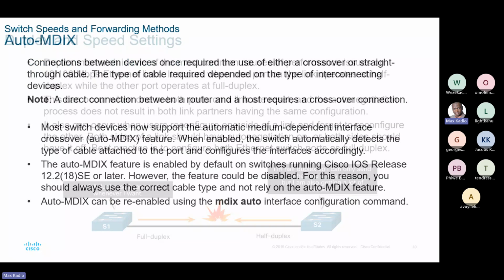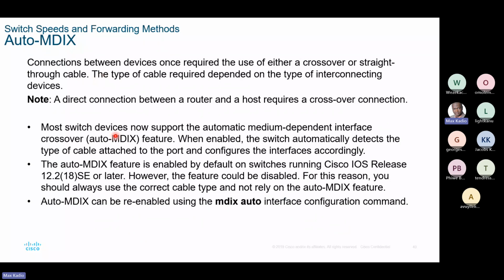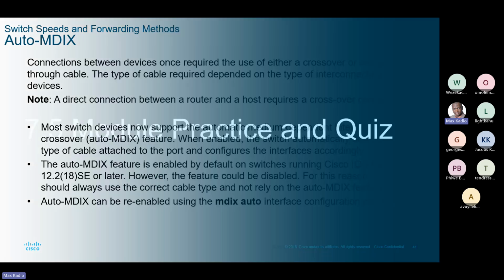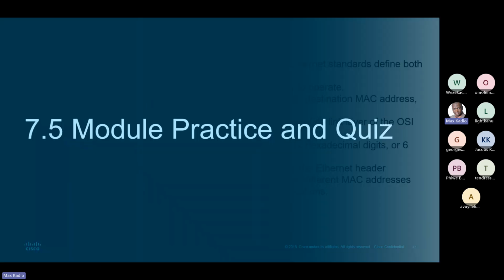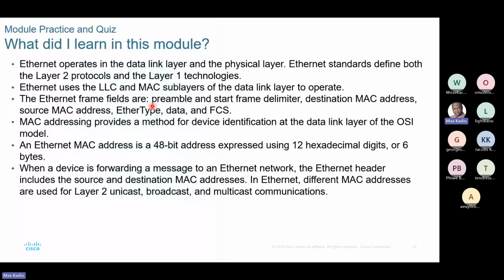Auto-MDIX will automatically fix everything for you. The cabling, if you choose a wrong cable or the duplex is not done properly, if you enable that command, automatically it will help you. So it's something you can also check later. And that's all for chapter 7. So we covered the switch and the frames, MAC address table, and all this. So you can have a look at the summary and we continue.